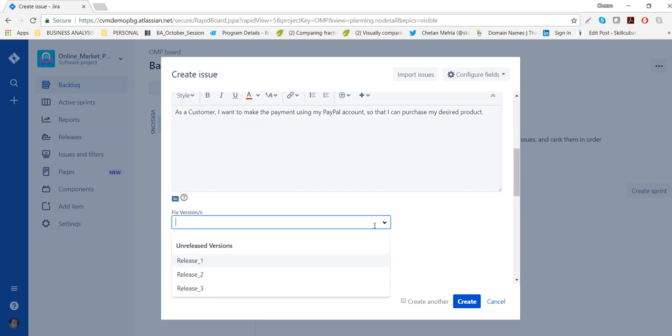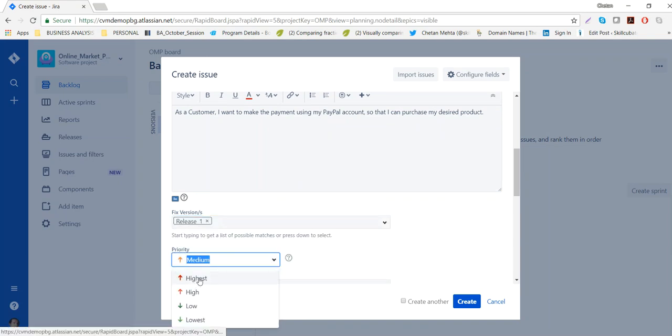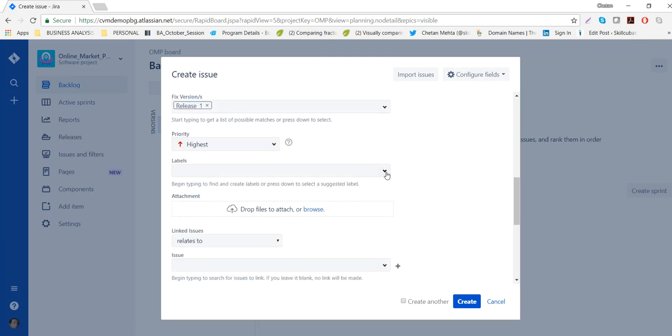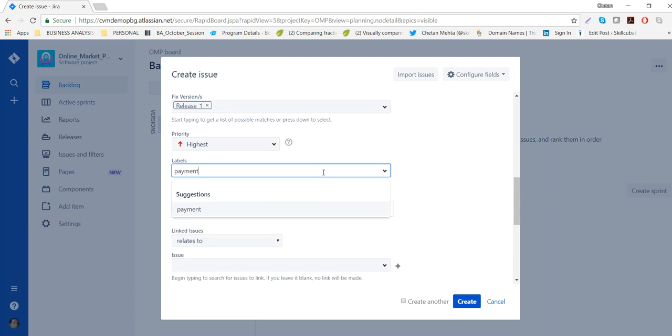Fix version. Let's suppose we know that this particular story is being delivered in release 1. There you go, you select that. Again, the PO says this has to be the highest one. Okay, we select the highest. Again, label, I can put payment, PayPal option, right? So some tags we are using so that we can extract the data when we need it.